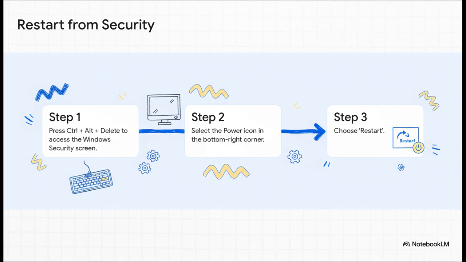And hey, pro tip, this is also where you can open the Task Manager to try and shut down whatever program is causing the problem in the first place.